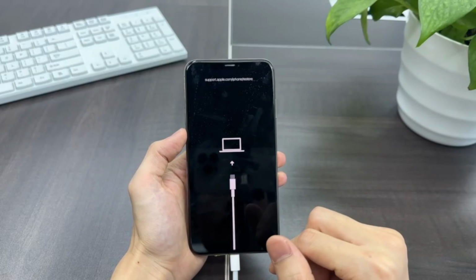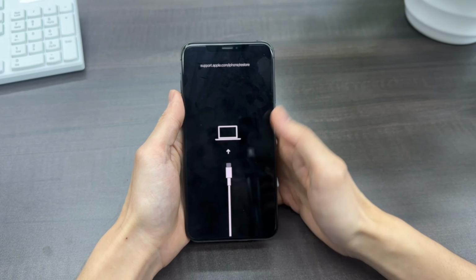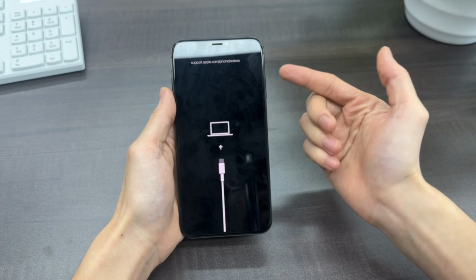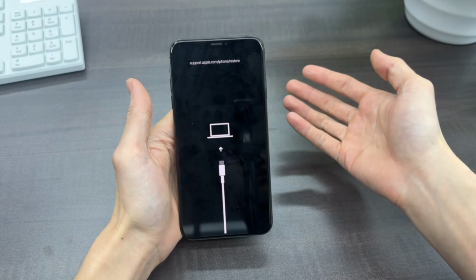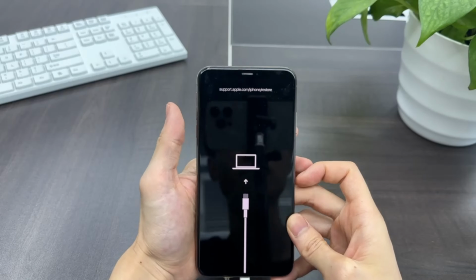Sometimes, an iPhone can get stuck on the recovery screen after a failed update. What should you do in this situation? In this video, I'll show you how to fix an iPhone stuck on the recovery screen or in recovery mode. Let's get started. Method 1.